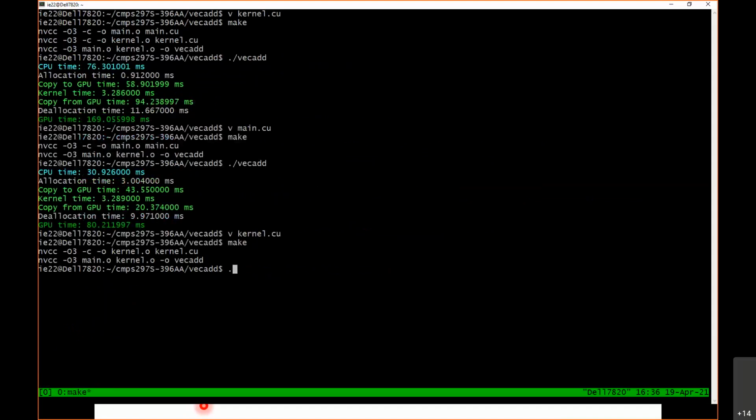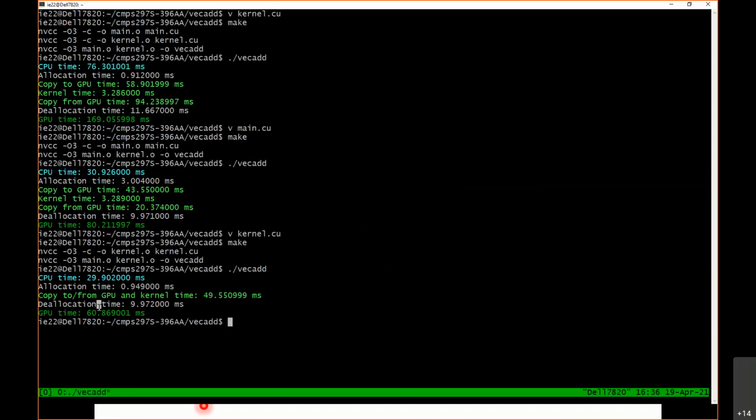Okay, and I'm going to run. As a reminder, the GPU time previously took 80 milliseconds. Now when we run, it takes 60 milliseconds. Okay, and here what you can tell is the copy to, from, and kernel time. Remember, we're timing them all together because we can't separate them. Now this is taking 49 milliseconds, which is a little bit more than the copy to time.